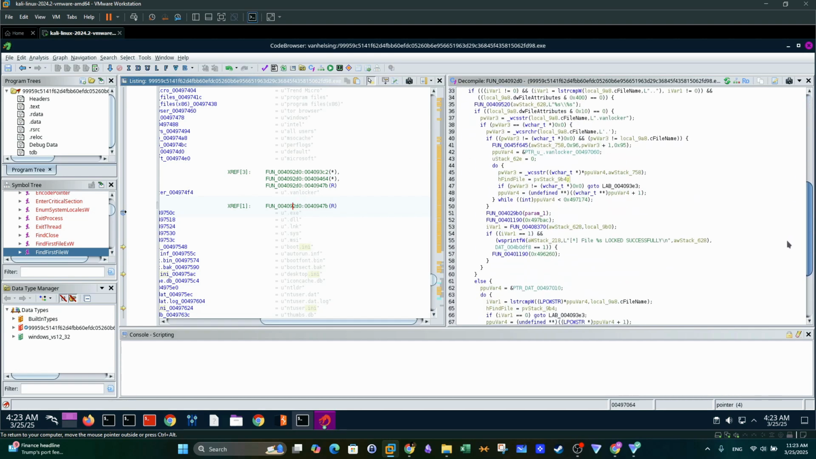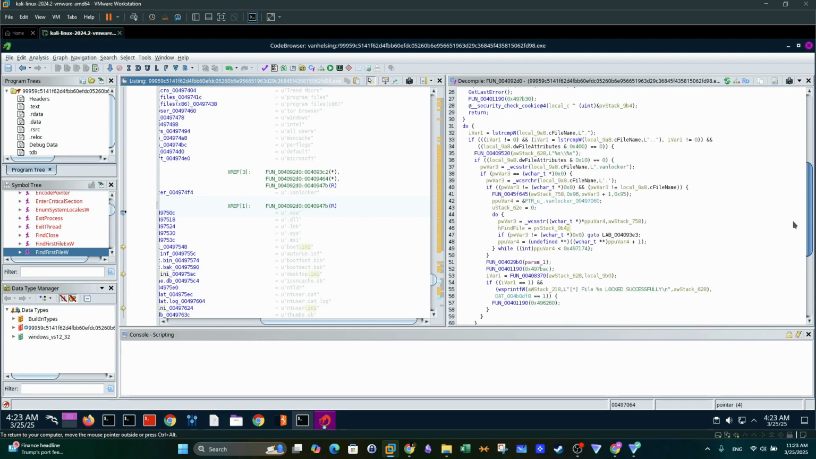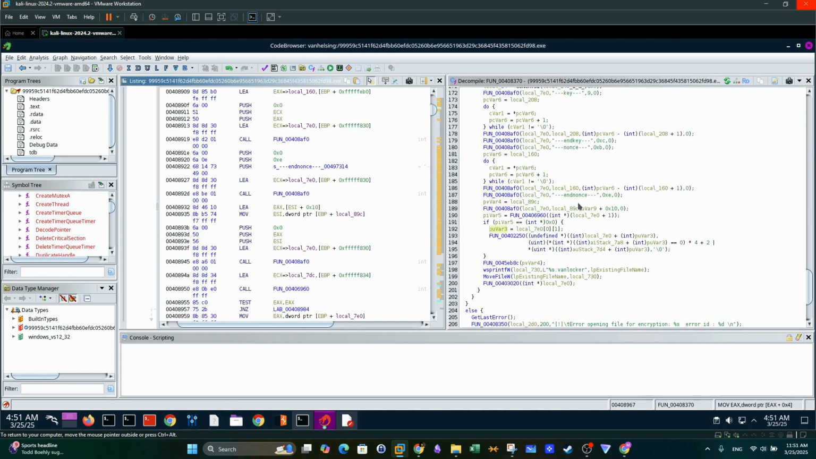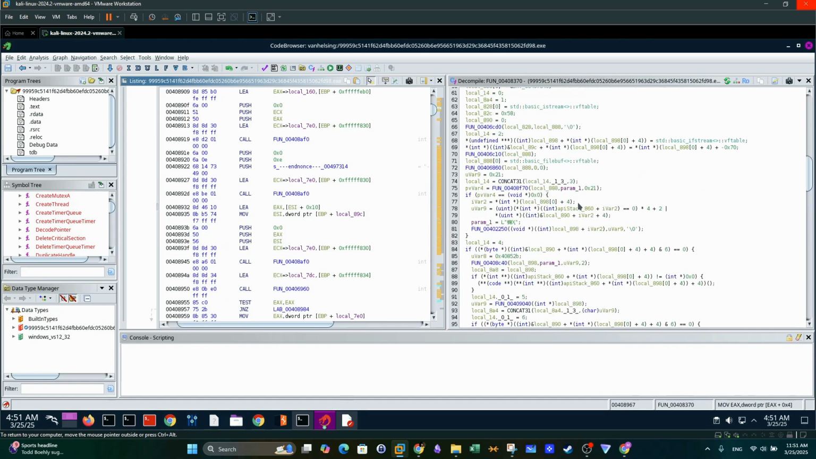And here we have to also remember that the extension used for the encryption is vanlocker. That's the extension used for the encryption. So every encrypted file will have the extension .vanlocker. Now they're saying also that the ransomware encrypts network drives. So I wanted to find this by looking at the function responsible for encrypting the network drives.